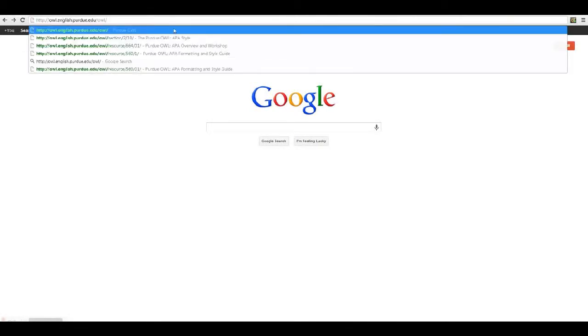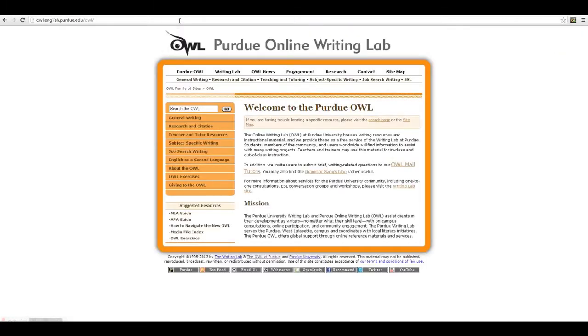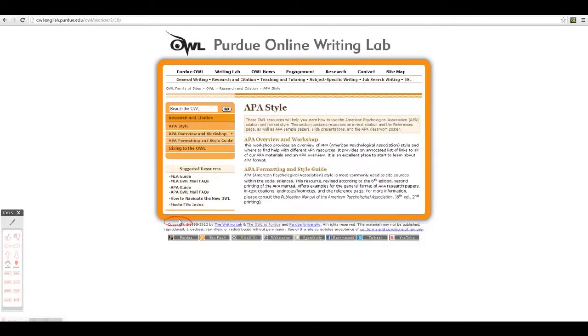As a reference source for your APA 6 papers, simply go to owl.english.purdue.edu/owl, which brings you to the Purdue Online Writing Lab. Welcome to the Purdue OWL. Down here on the left-hand side, you'll see suggested resources and the APA guide. This is what we want to select.